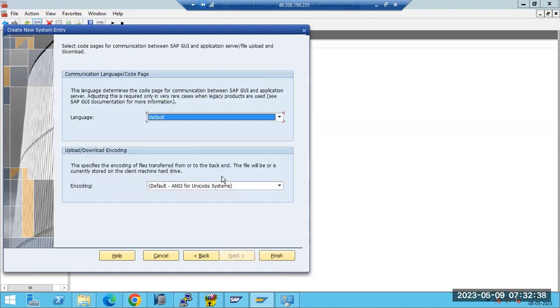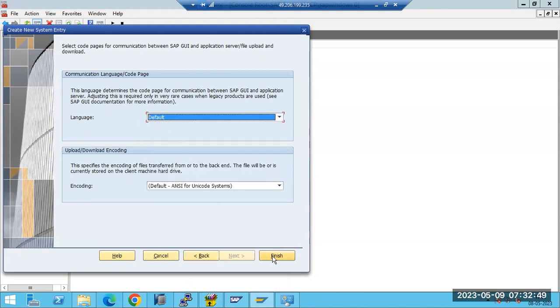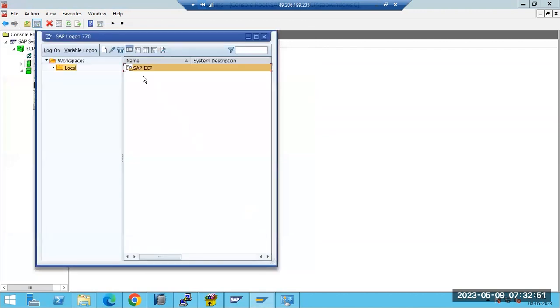If you want to change the language, by default it is English. If you want Greek, German or French, you can change your language. Otherwise, just keep the default language. Click on the finish button. Then an entry is added here.